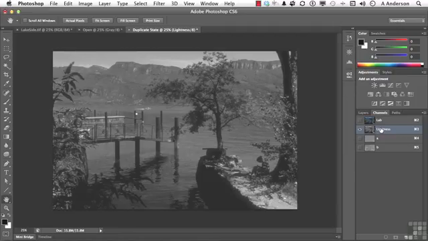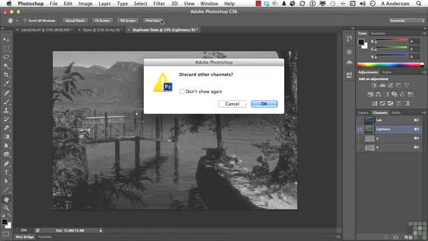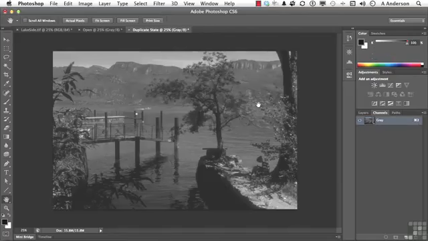So now what we do is we make sure these are off. We just have this one selected here. We go back to the word Image on the pull-down menu, go to Mode, and then go to Grayscale. Now, it will warn me about discarding the other channels, and yes, I do want to get rid of those other channels, and I click OK, and basically there it is. So we've got 3 methods.